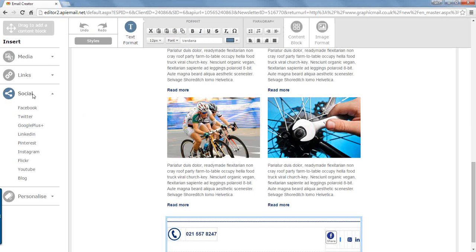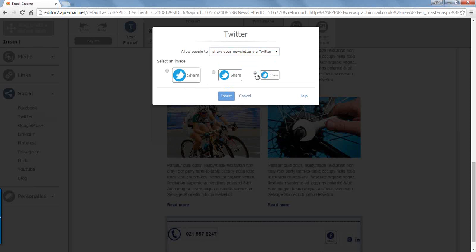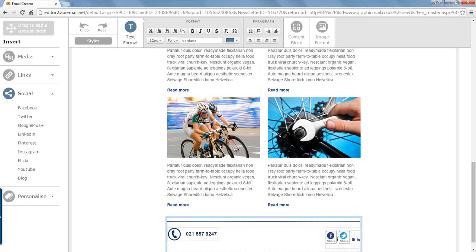If we just delete that Twitter one, we can input the Twitter one as well, so you can see what that looks like. Okay, so we've changed some of those icons down at the bottom there, and we can see that option there.